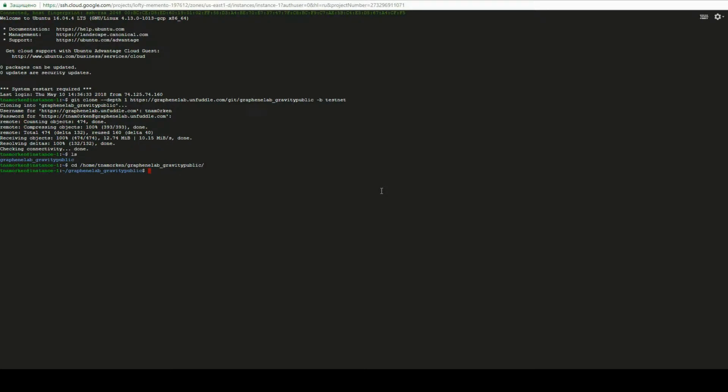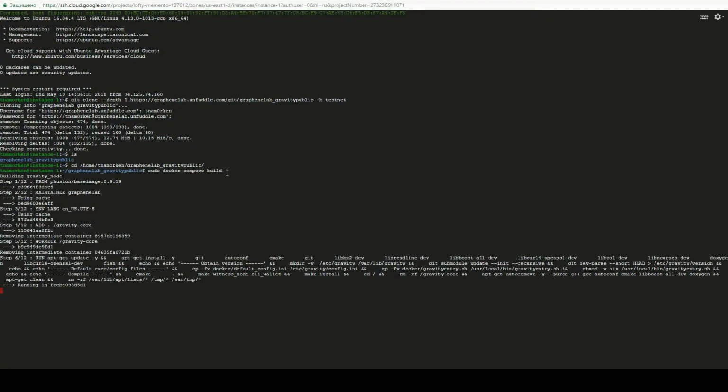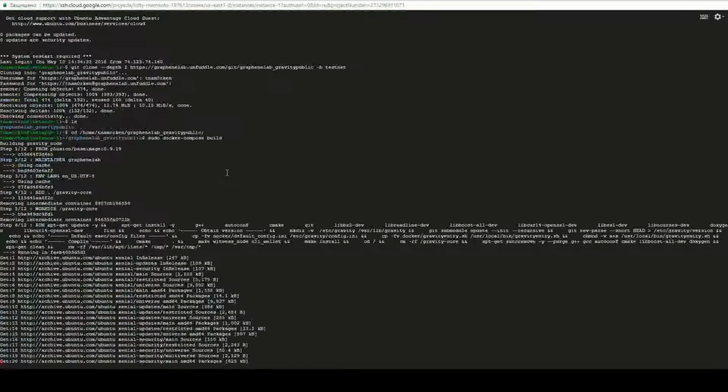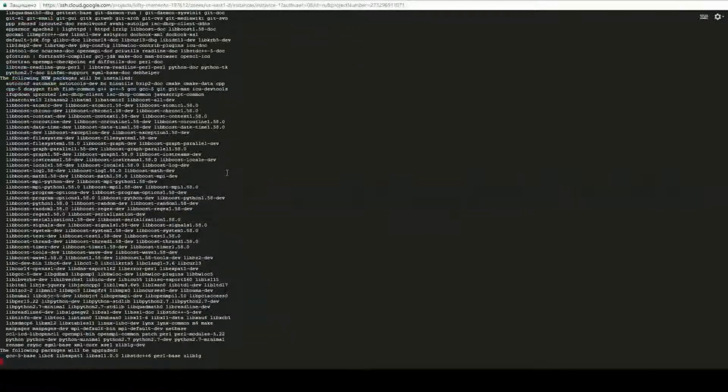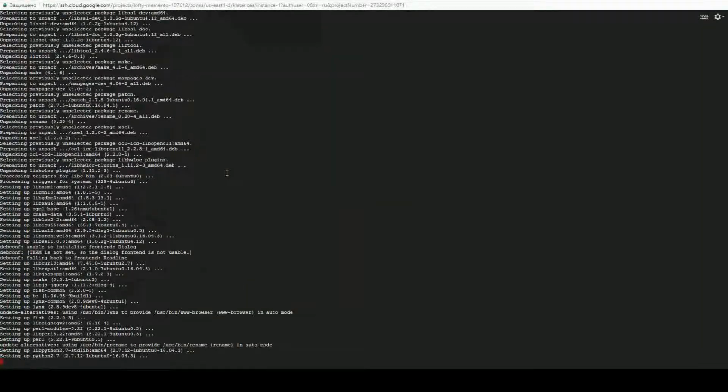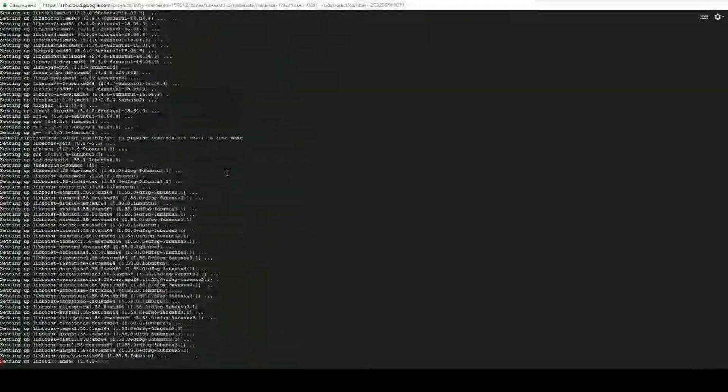Now we need to give the command to compile the node. Please note that you may need to use sudo depending on the type of user account credentials that you have. Now you'll have to wait approximately 20 minutes for the node to compile. There will be some warnings in red, but you can safely ignore them.